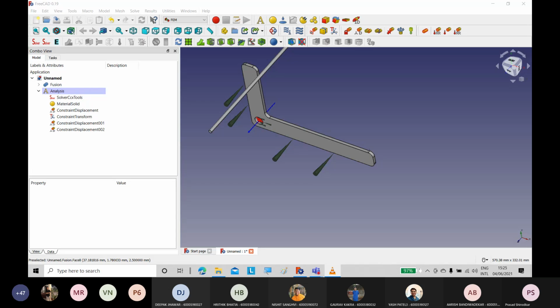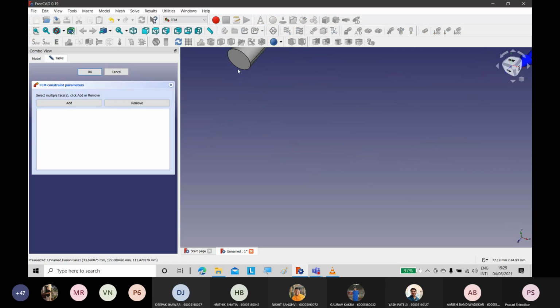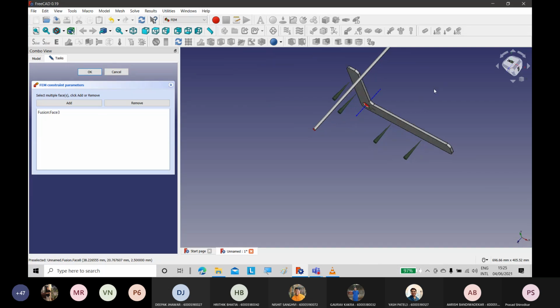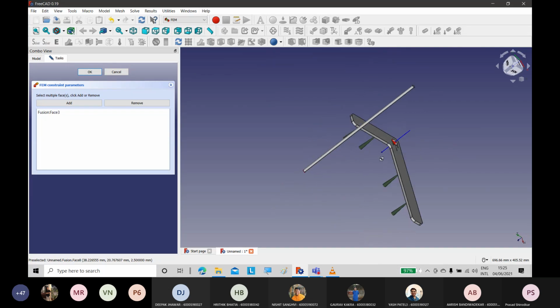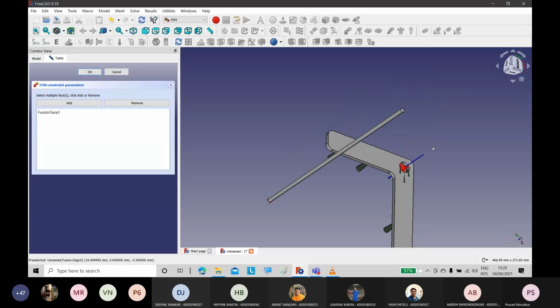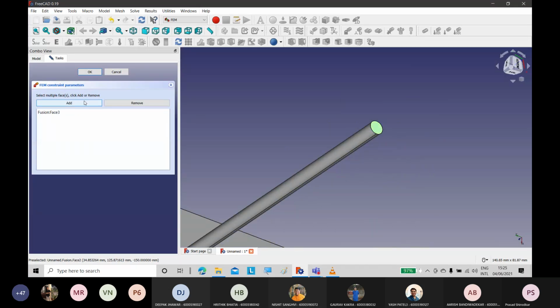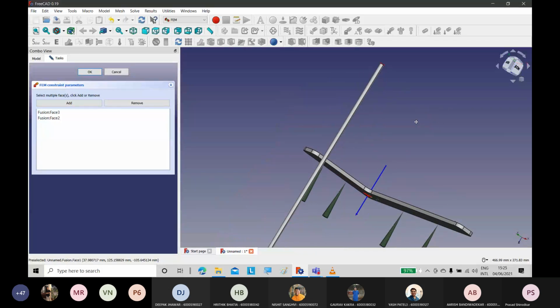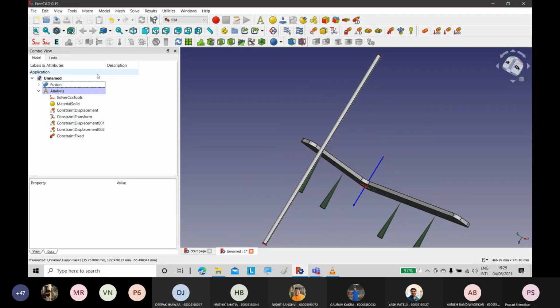Now we need to constrain the rod. So select the constraint option. Select these two faces. One. So click on add, and go on the other side, and again click on add. So both the sides are fixed. And click OK.